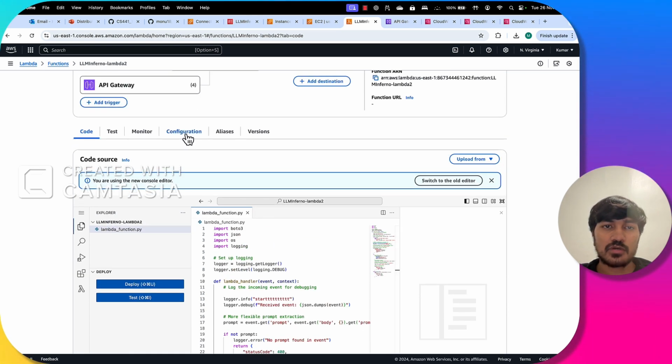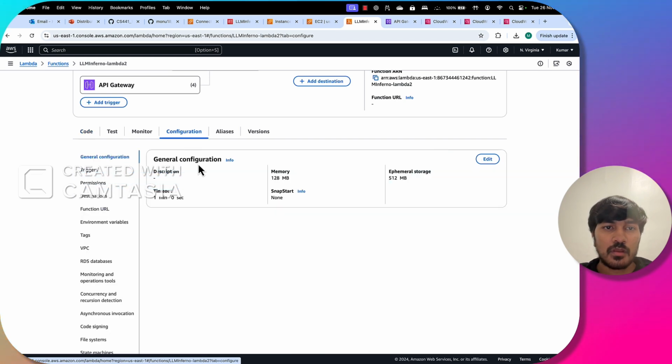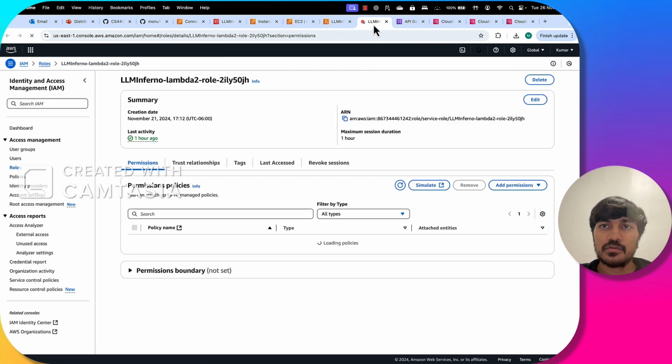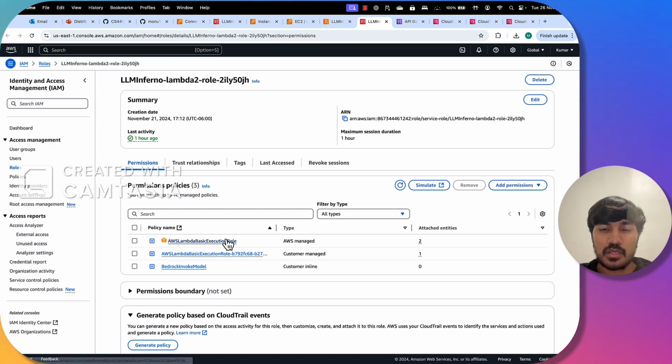Then you also have to configure this. By default the timeout will be 3 seconds. That is very little, so you need to increase this timeout. And you go to the permissions and you have to give the role for Bedrock here. So here I have given the AWS Lambda basic execution role. You have to give this also.